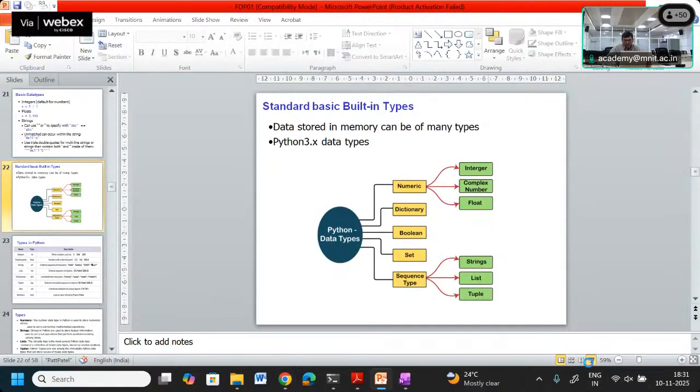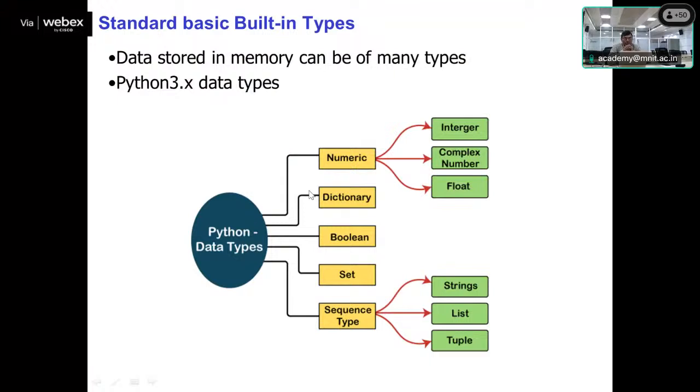Now let us come again to the basic building blocks of data types which are available in the current version of Python. Currently, the data stored in the memory location can be of many types, including numerical values, which are integer, maybe float, maybe complex number. Complex numbers are also supported by Python. Dictionary, Boolean, which will be of type true or false. It can be a set type of data. It can be a sequence type, where we have list, tuple, and string.